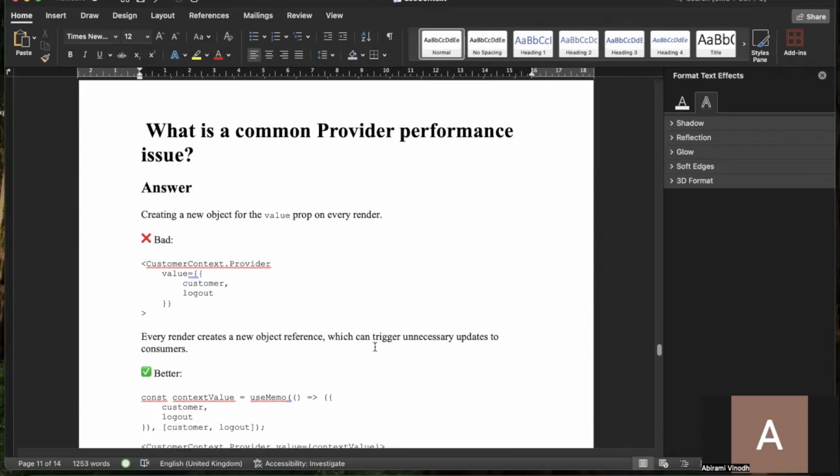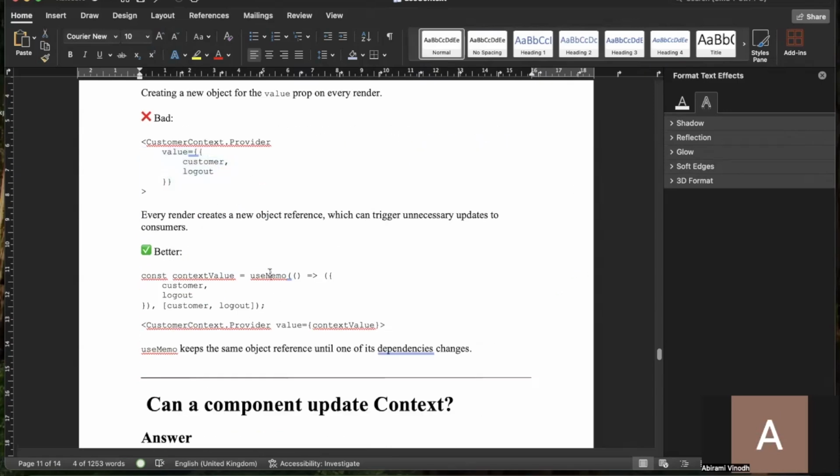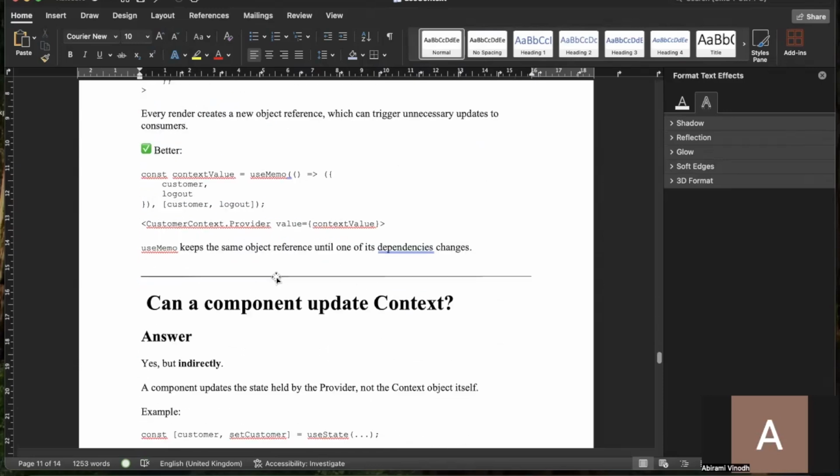Whenever we pass value like this, it always creates a new object reference, which is not recommended. Other than that, they recommend useMemo. The useMemo hook was not explained yet, I'll explain it another time. But mostly useMemo is used when we reuse some property repeatedly: instead of creating a new object reference, it will refer to the same object. That is the main usage of useMemo. So it is better to use useMemo or useState, not directly.